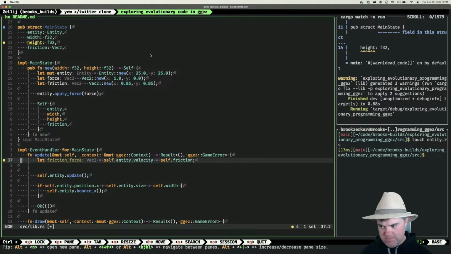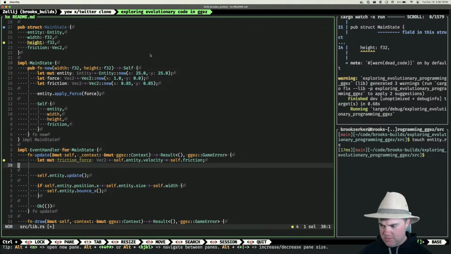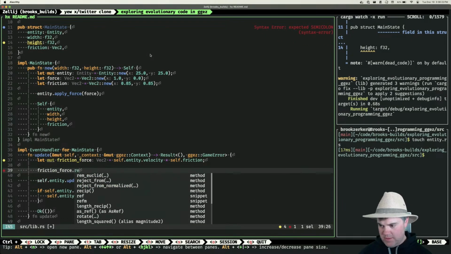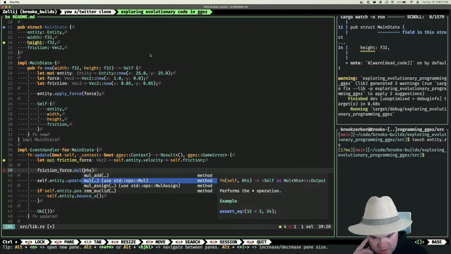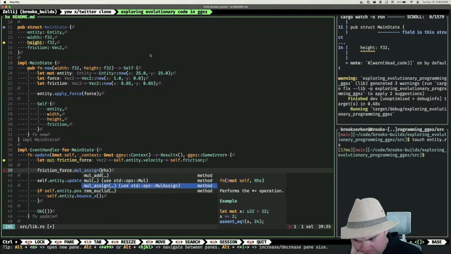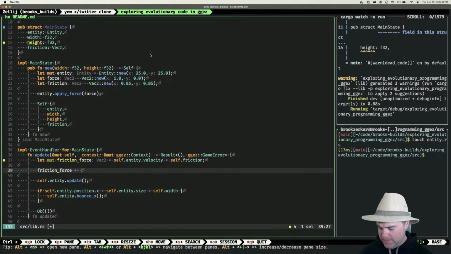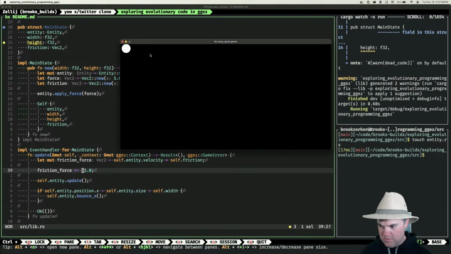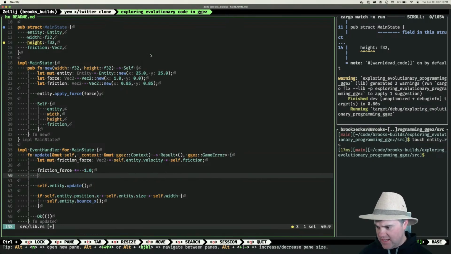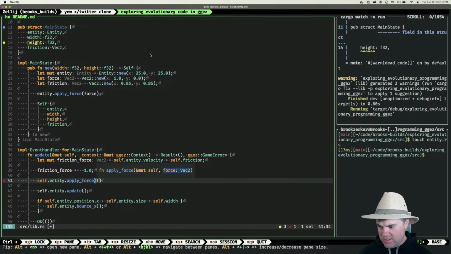Will you let me do that? Can I reverse? No. Can I multiply? I'm concerned that they don't have it for a scalar. I don't think I can do like minus 1 to reverse that. Oh, okay. I think they actually do. Okay, so then we do that, and then we're going to say self.entity apply force, our friction force.